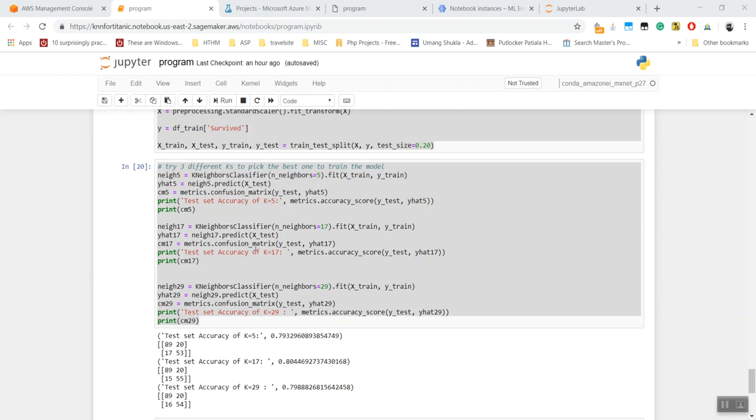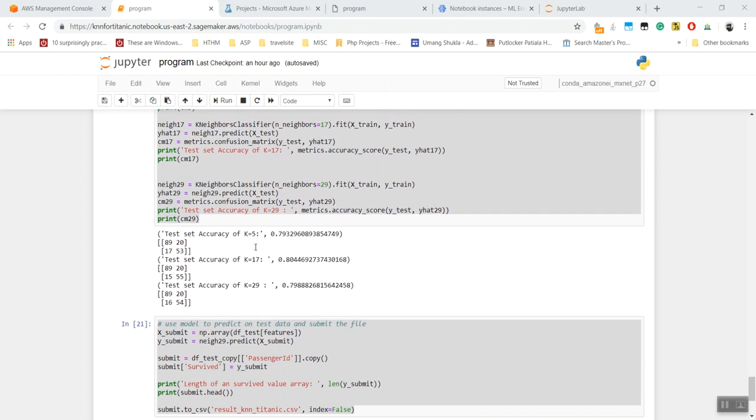So we'll check the accuracy for each one. Let's start with the algorithm which has 5 clusters. The accuracy is 0.79. With 17 it's 0.8, and with 29 clusters it's 0.79. So it's not a huge difference, right?